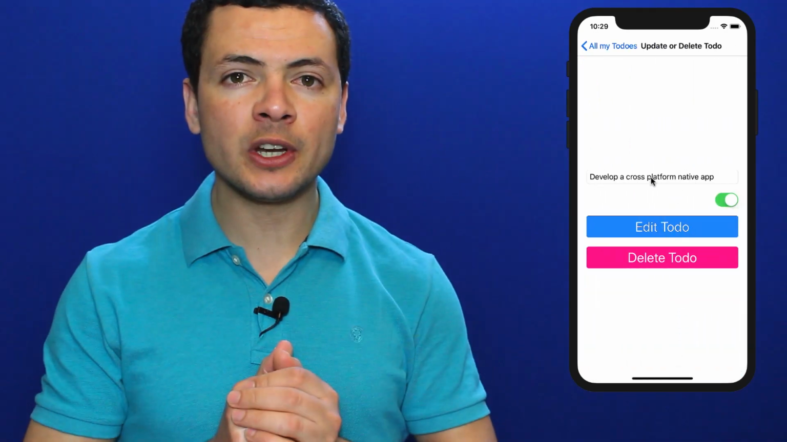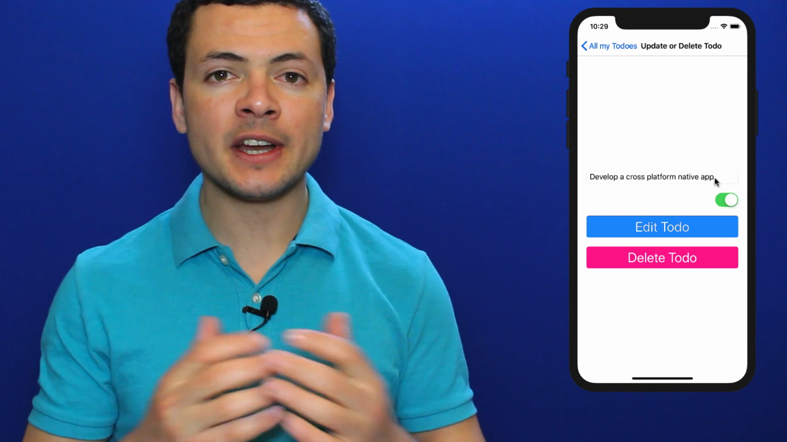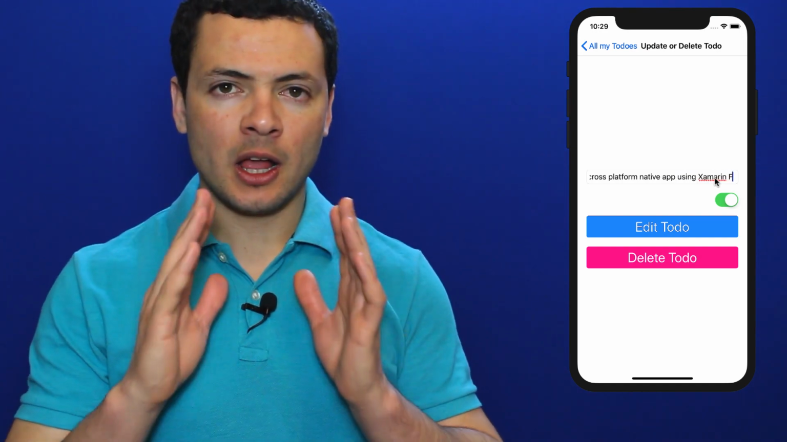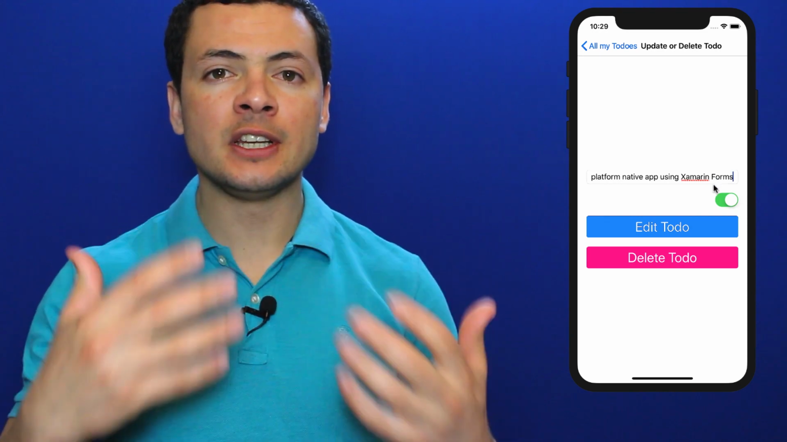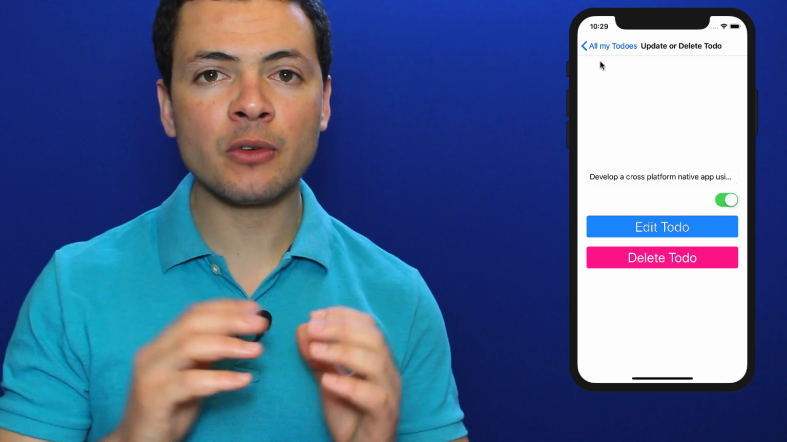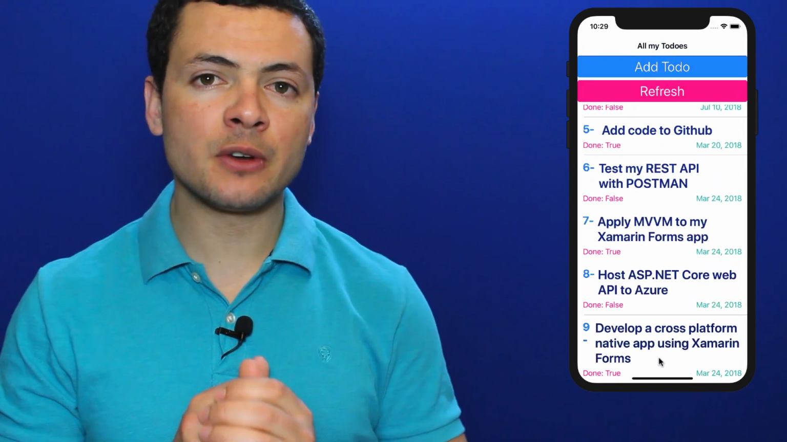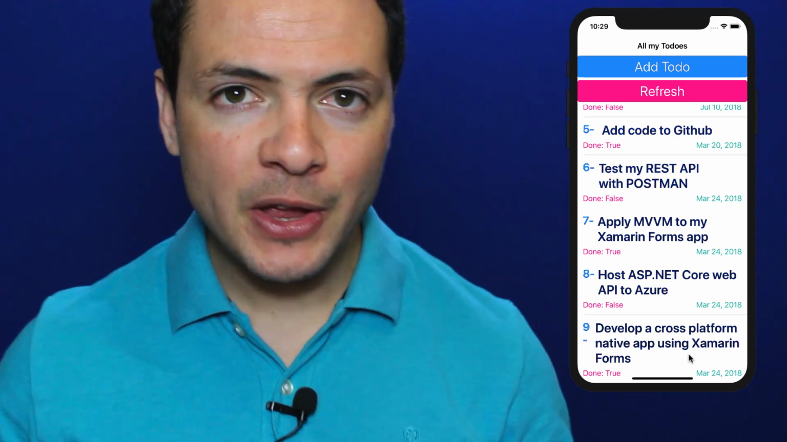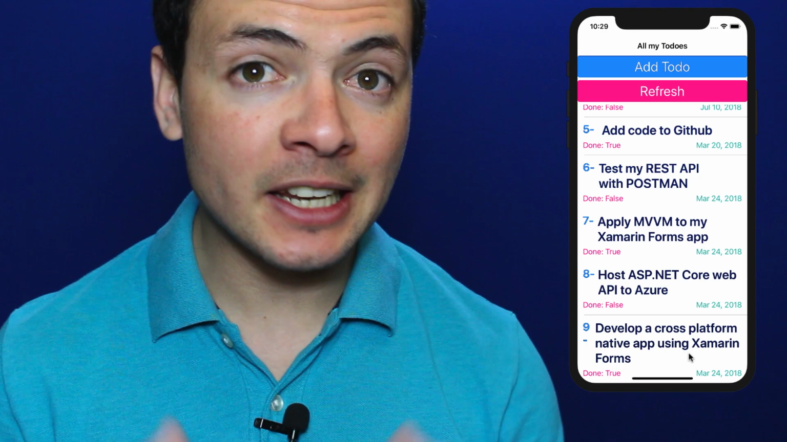I'll start with how to create a to-do application REST API using ASP.NET Core to retrieve all, add, update, or delete a to-do item. In the second section, we'll create a Xamarin Forms application using C# to connect to our REST API web services using HTTP client and JSON. Make sure you have Visual Studio installed, and let's start coding.